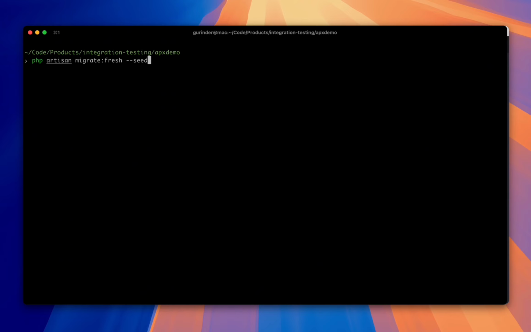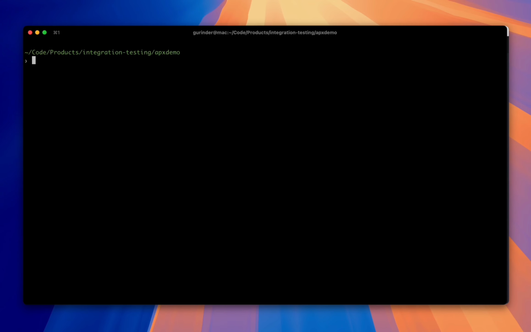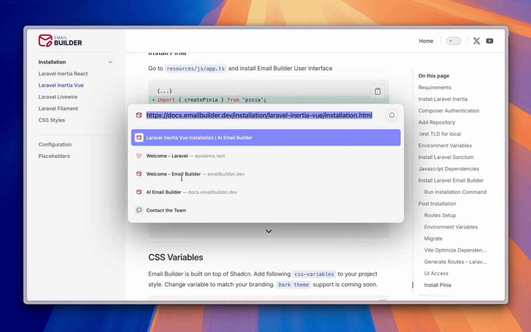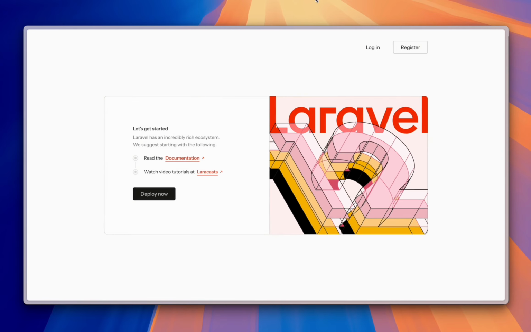Once it's done, let's open apx-demo.test. Log in with our test user. We have this new authentication setup, but we want to ignore it for now.